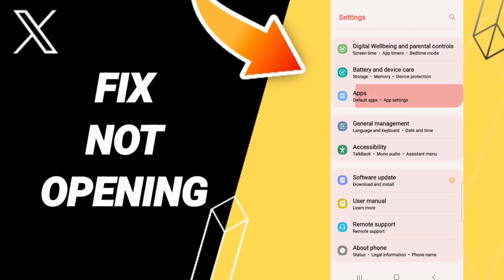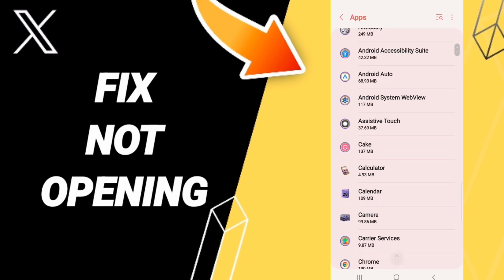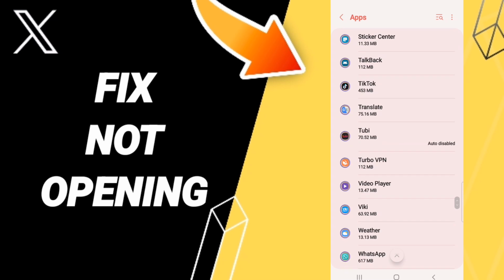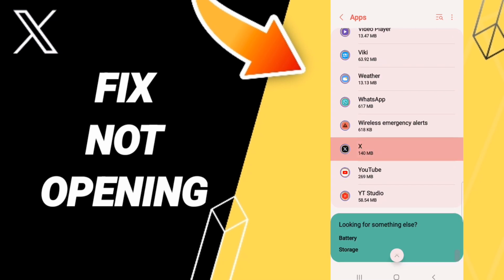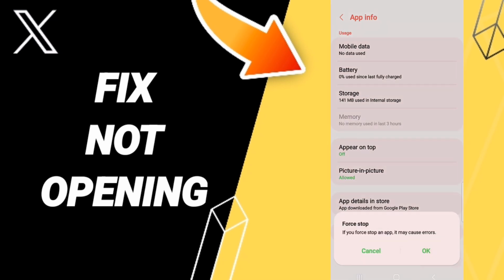After that we click apps, default apps, app settings. Here we'll enter to Twitter app. After that we click on force stop and we click OK.